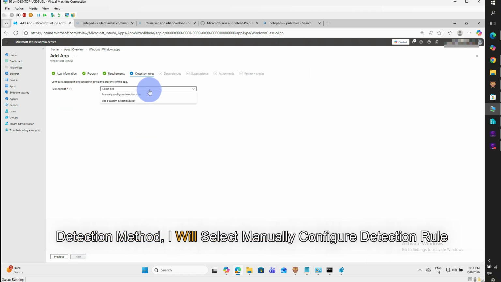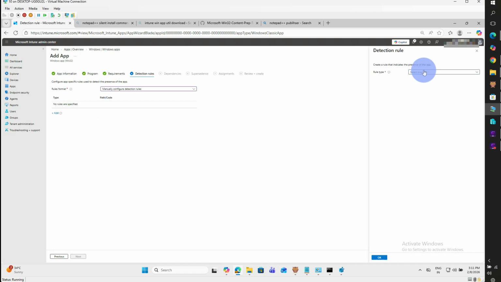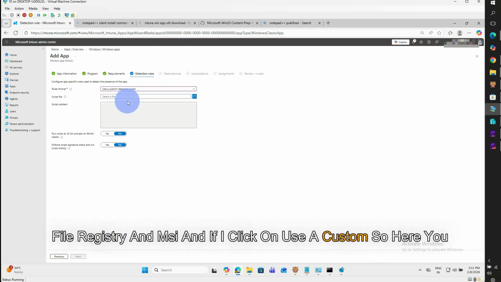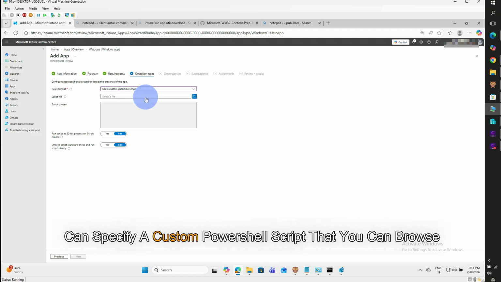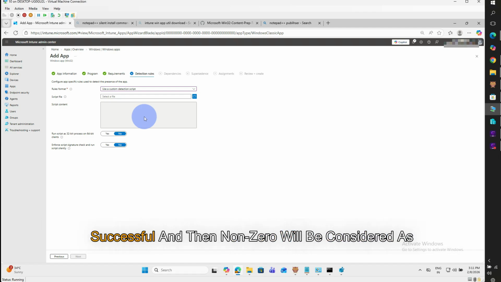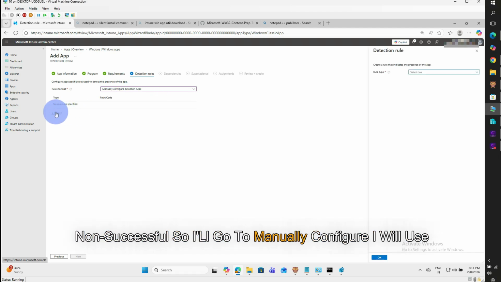Here in the detection method, I will select manually configure detection rules. This will have three options: file, registry, and MSI. And if I click on use a custom script, here you can specify a custom PowerShell script that you can browse, which will check your return code. Return code 0 would be for successful, and non-zero will be considered as non-successful. So I'll go to manually configure.